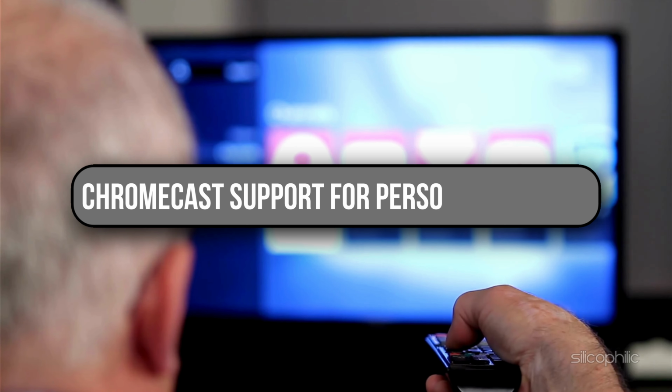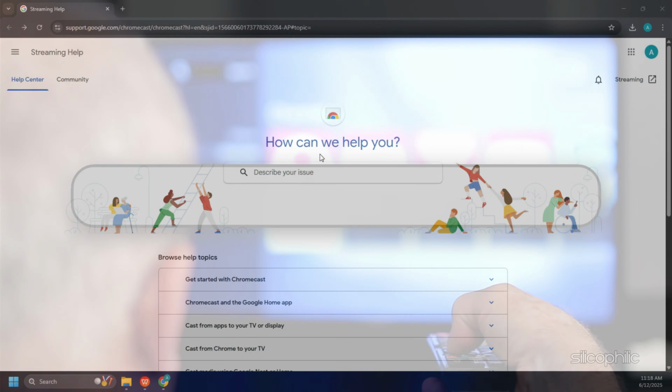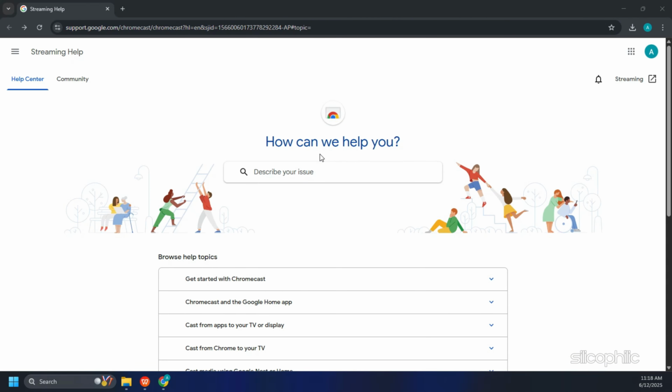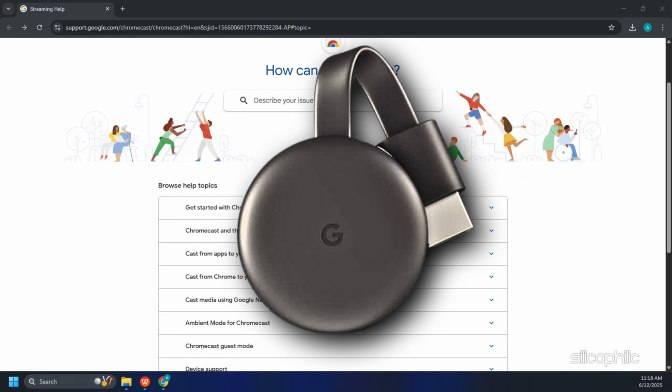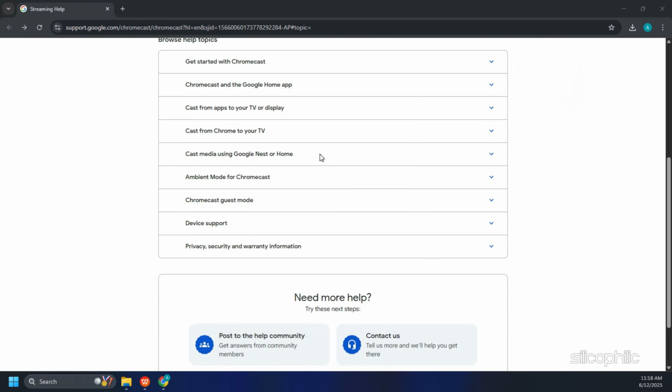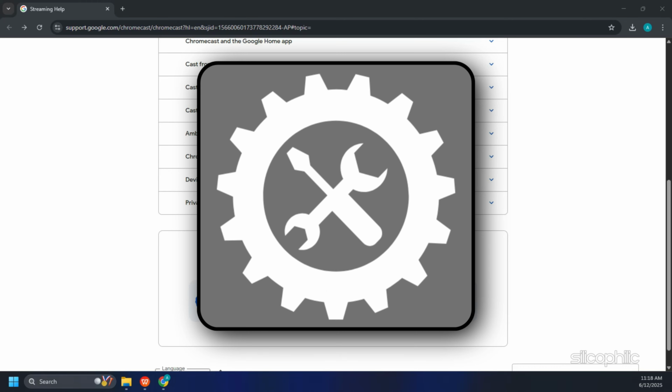Visit Google Chromecast support for personalized help. If you have tried all the methods shown here and still can't connect Chromecast to the casting device, you can contact Google support and follow the instructions provided by the experts to fix the issue.